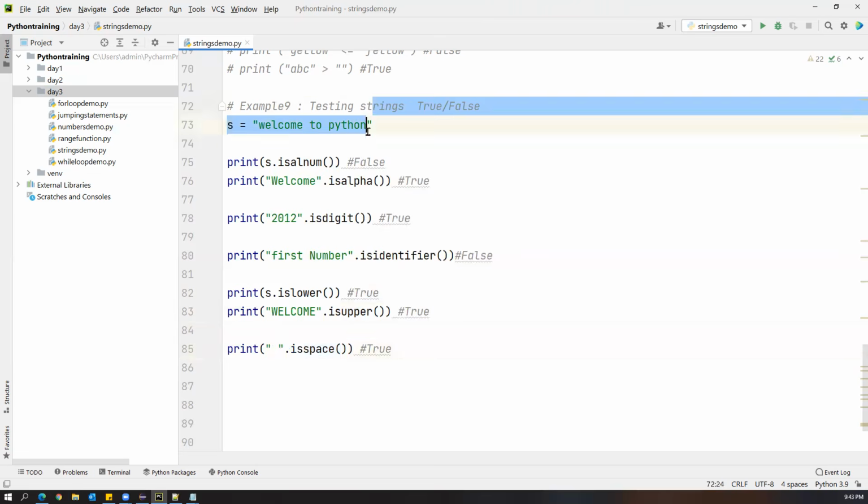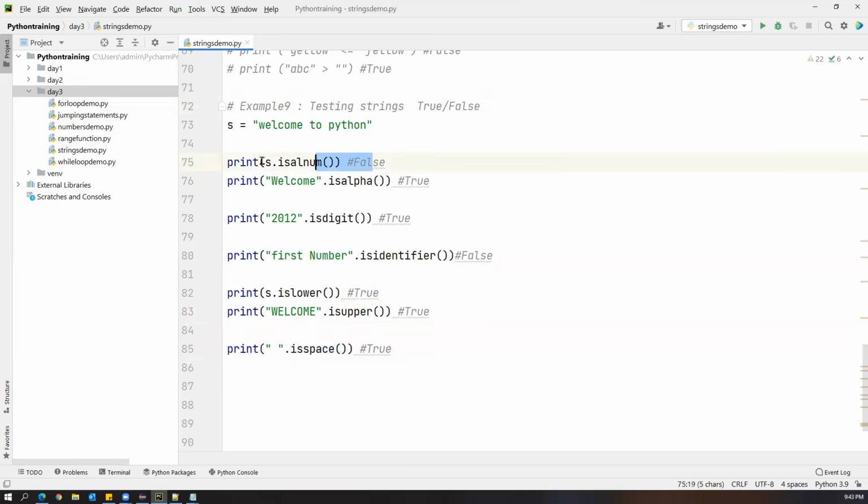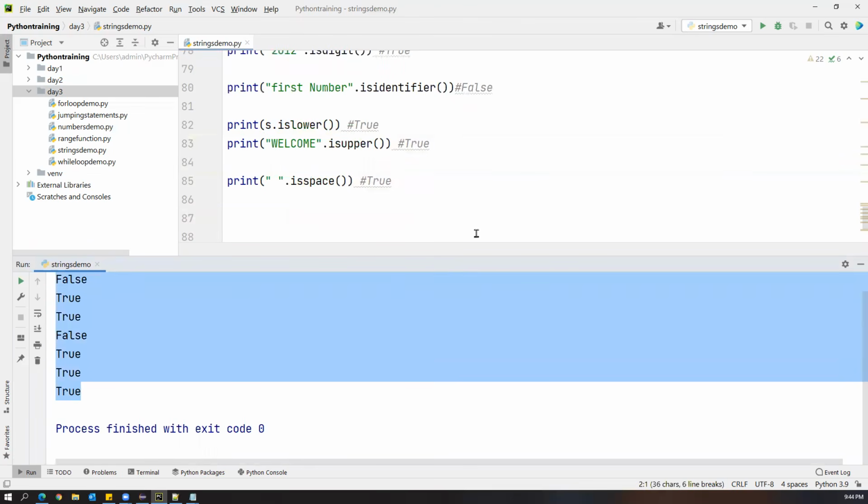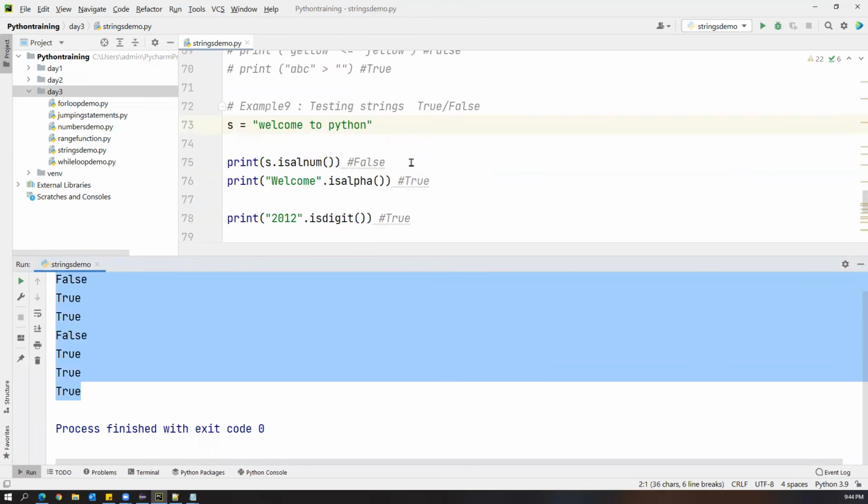So these are all different testing functions. We can call them testing string functions: isalnum, isalpha, isdigit, isidentifier, islower, isupper, isspace. All these functions we can access through a string variable. Now execute, and this will give you the same output. So these are all string functions, and we also have a few more functions that I'll quickly show you and finish.